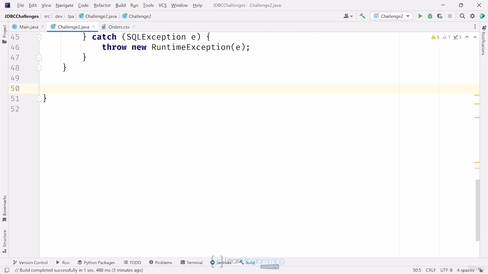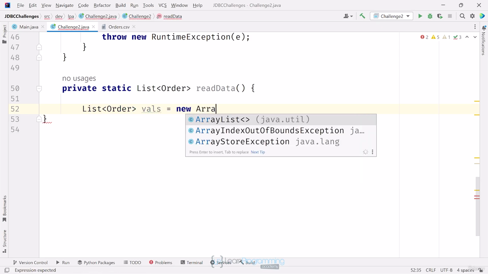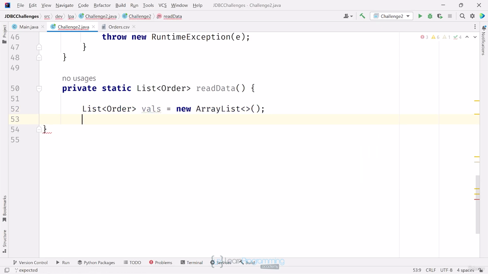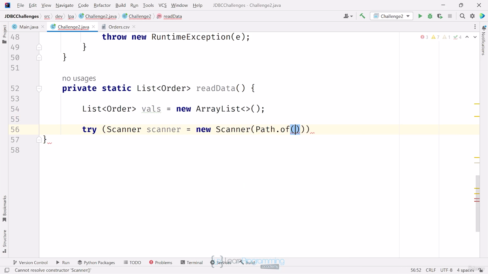Now that I have types to put the data in, I'll write the read data method. This will return a list of orders. I'll initialize an array list of orders to start with. This time, I'll use a scanner. If you used files or some other method, that's fine. I'm really choosing this method just to remind you that you can use scanner to read data from a file.